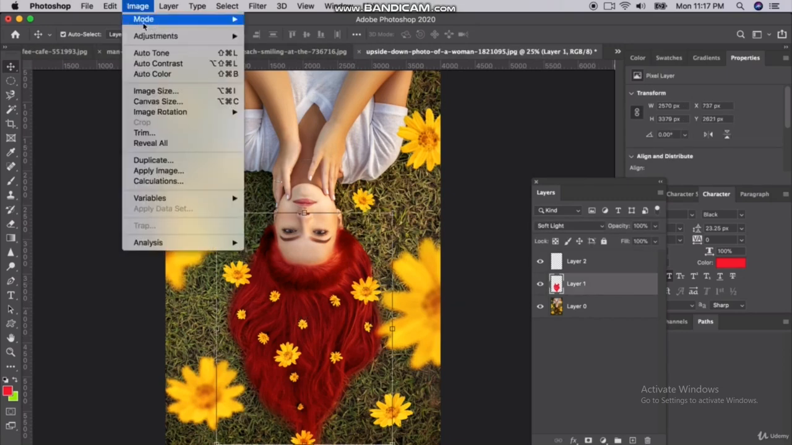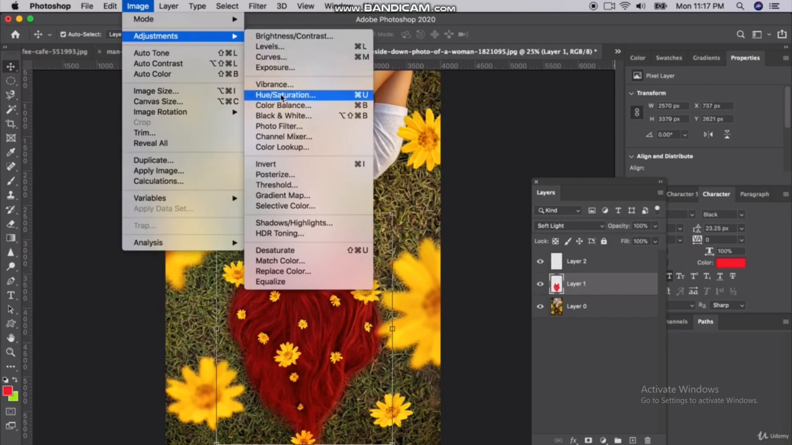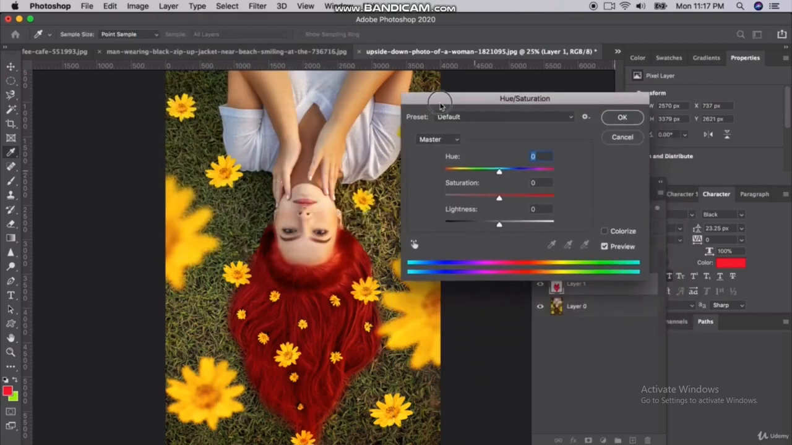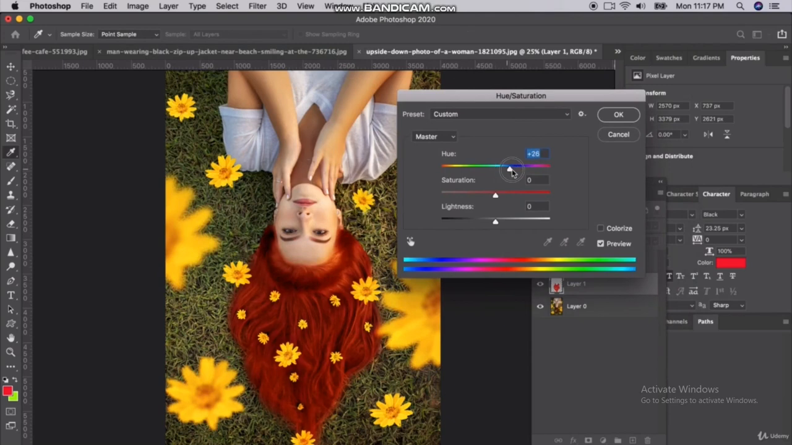I could even go up to Image and change our hue, just going down to Hue and Saturation. And we're going to change that red color. We can give her all sorts of different hair colors. We could do a crazy green. We could do crazy purple. Ooh, some of these are really interesting looking. I kind of like the red, but maybe we'll just stick with red, just showing you how you can change this really quickly.